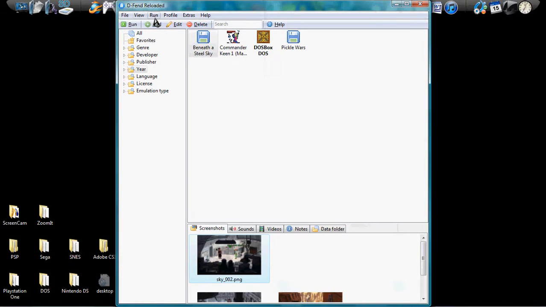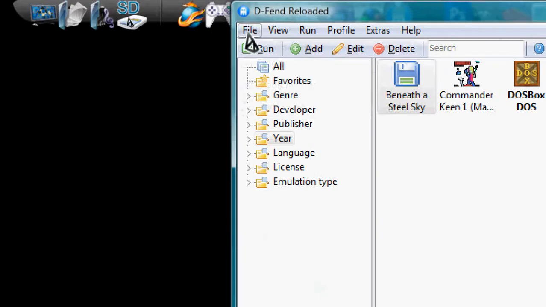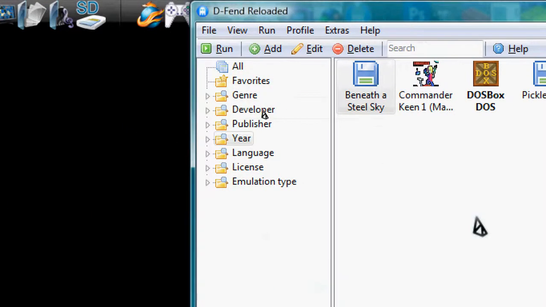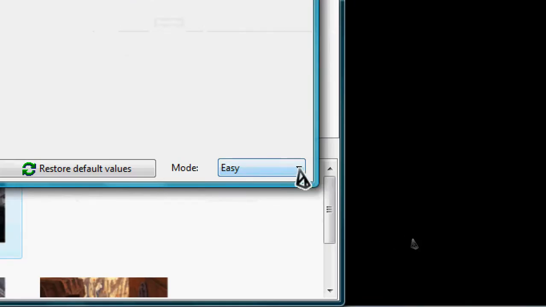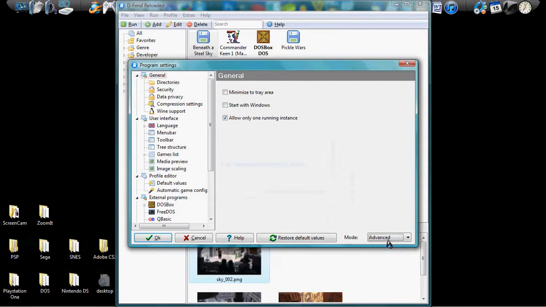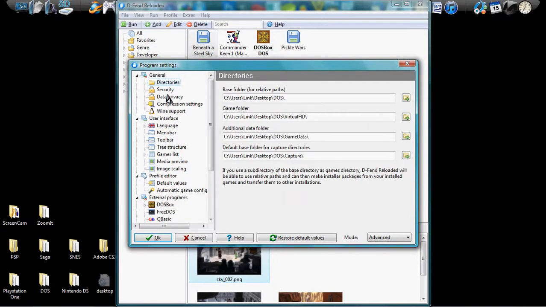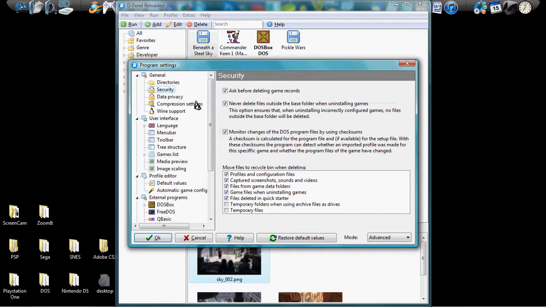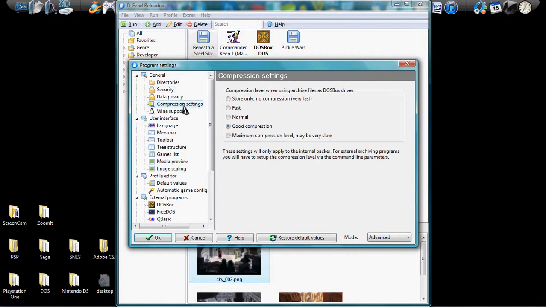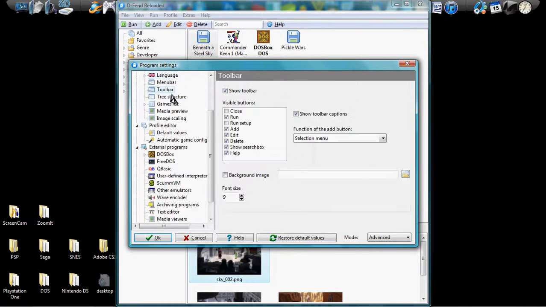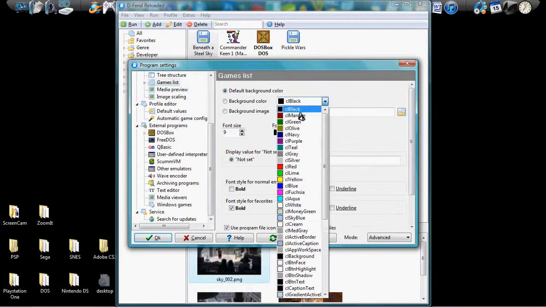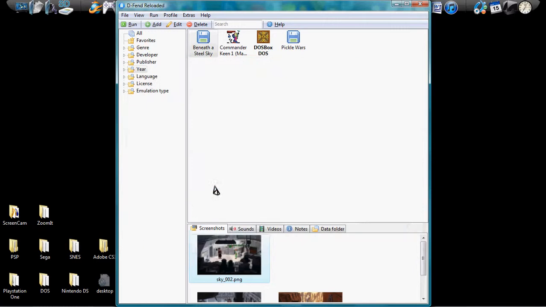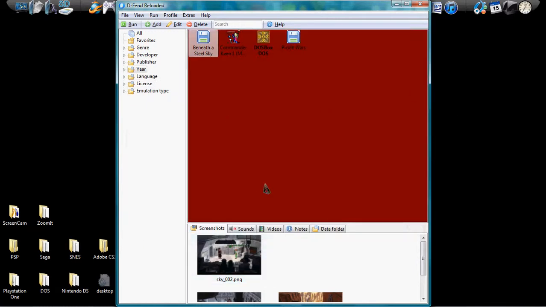You can also go to the program options, which we're going to find in File and Program Options. The keyboard shortcut is Control P. Then we're going to go down here to Mode Easy, and we're going to click Advanced. And you can see that opens up a bazillion options for us. D-Fend is the ultimate program in customization for your DOS gaming. It has just about everything you can think of, anything you would want or know of. It even lets you change the way your games display and the color of the background and everything. It's insane. See, now it's red, just kind of like Windows 95 was.